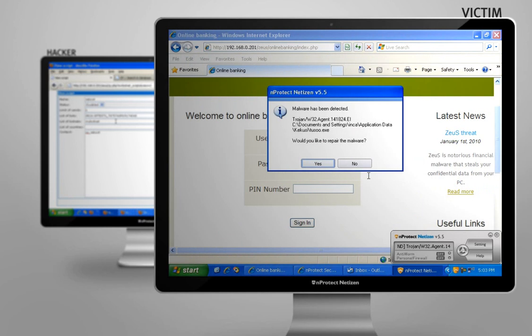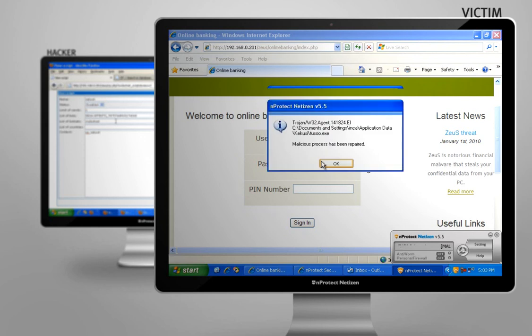Once a malware is detected, a warning dialog appears to notify the user of such infection. With few clicks, the user can cure its system from the malware by simply following the instructions. As you can see, the mProtect Netizen warns the user of the infection and strongly recommends the user to restart the system for full removal of the malware.